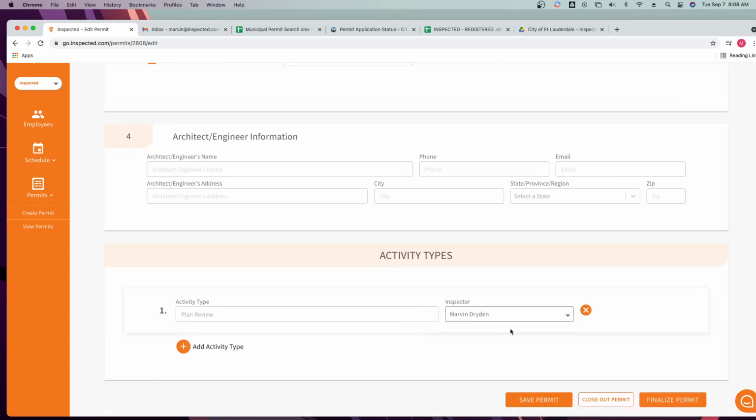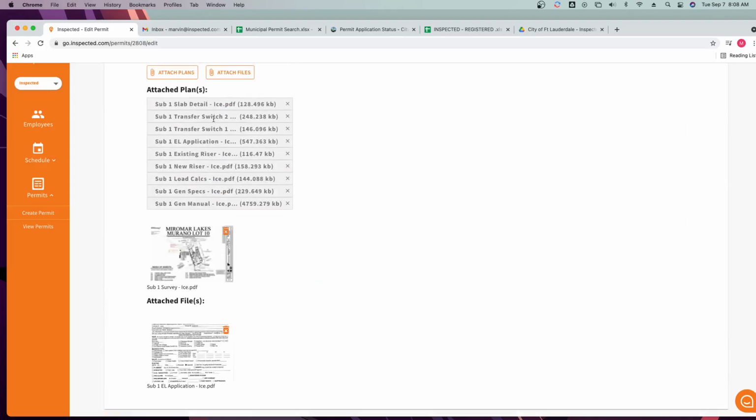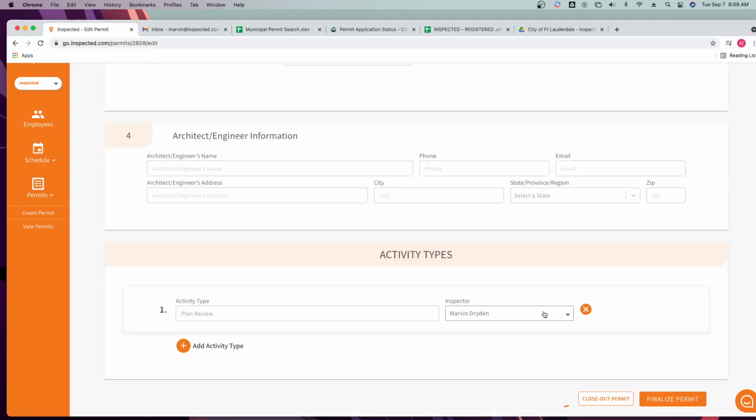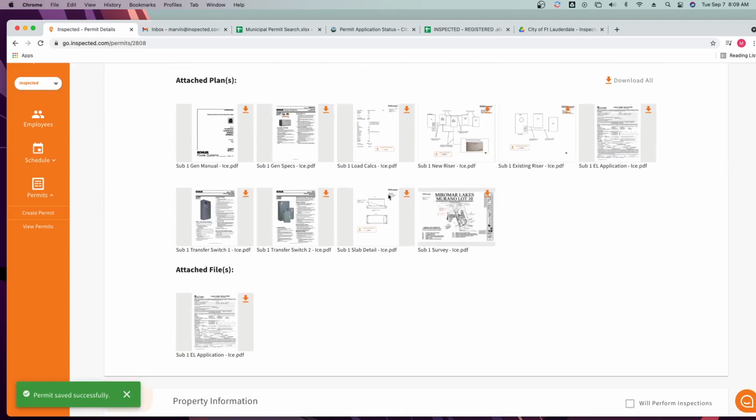And if I come down now and I say save permit, it's going to take a minute because there's quite a few records that are being processed right now. You can see it's a lot of data that's being uploaded. So you're just going to be patient and wait for it to complete. There we go. All the records were uploaded. You can see they're all inside of the system.